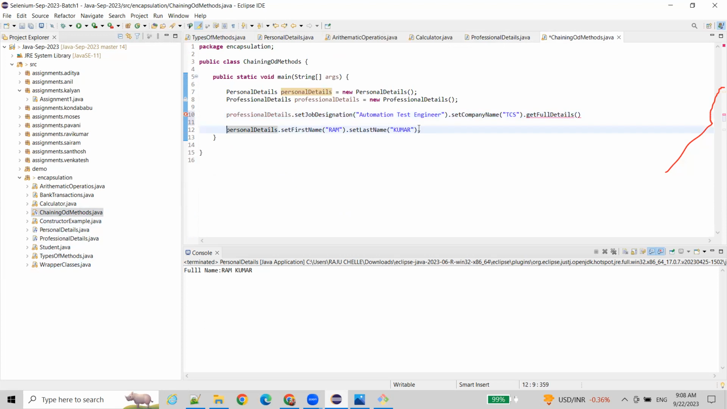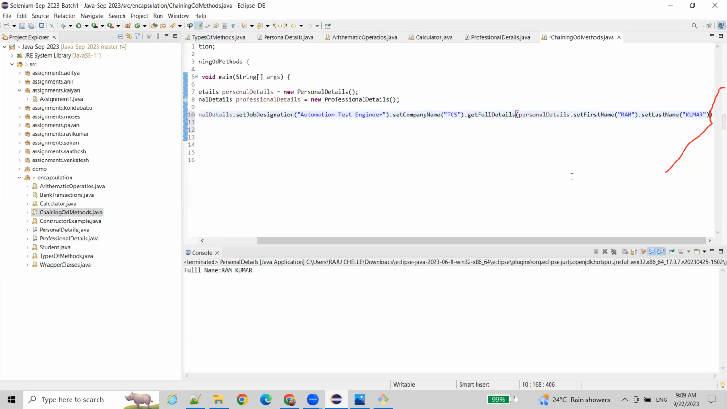When you run this statement, set last name is returning the personal details, right? Simply you can put this object here.